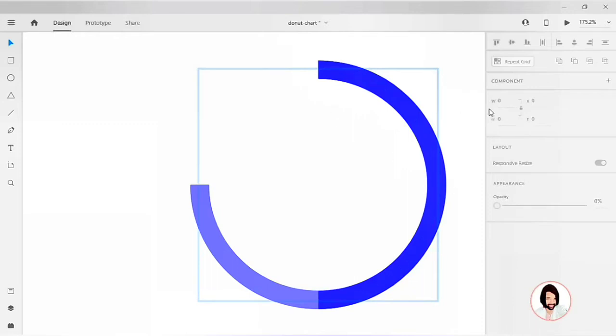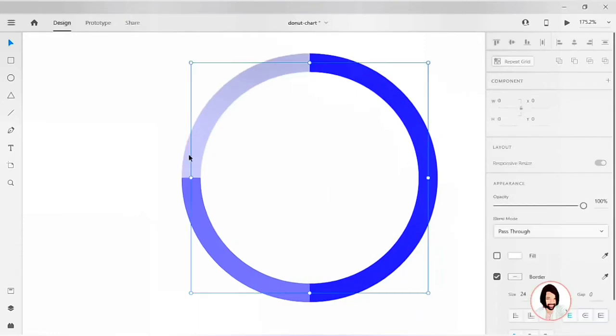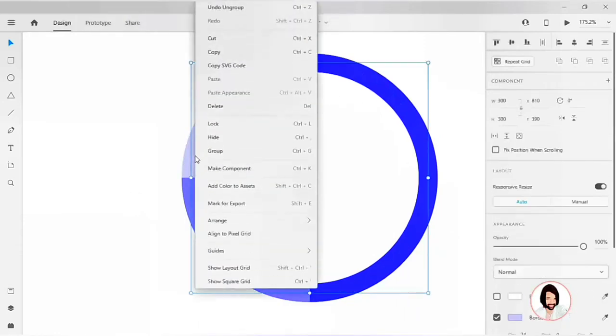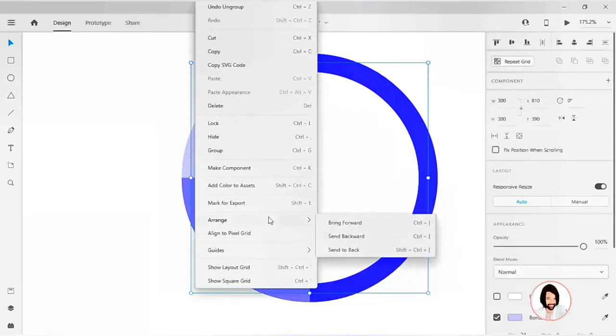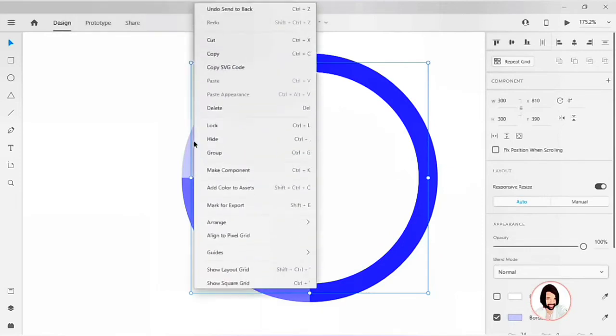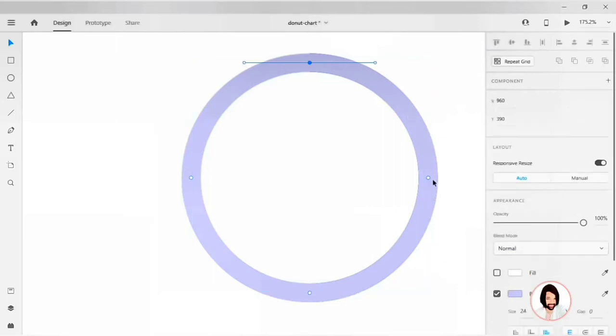So before doing this, let me ungroup this circle. So let me bring this circle on top of the two circles. If you right click, you will find the arrange option. In the arrange, you will find send to front. Perfect. Let me click on this circle here, double click.